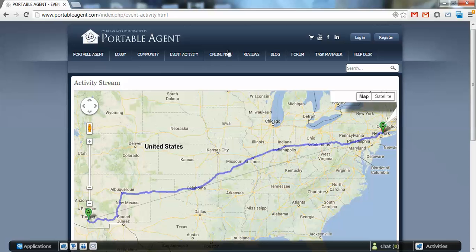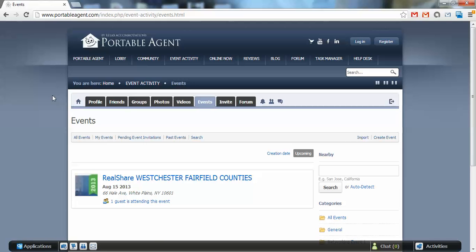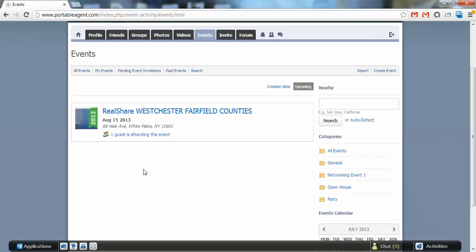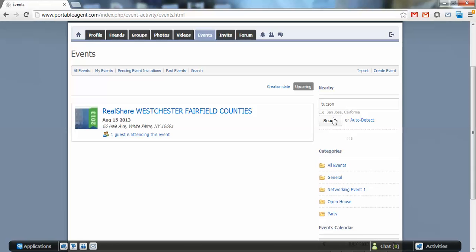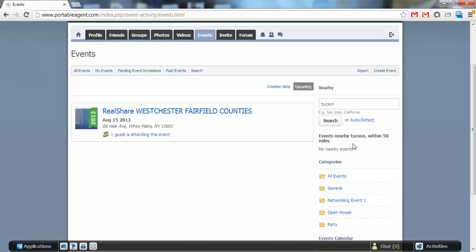If you just want to view all the activities at once in a list, click Events. From there, it'll pull up all the activities. You can type in your location, trying to find it by your city. Events nearby Tucson within 50 miles. No nearby events. It just depends on where you're located.